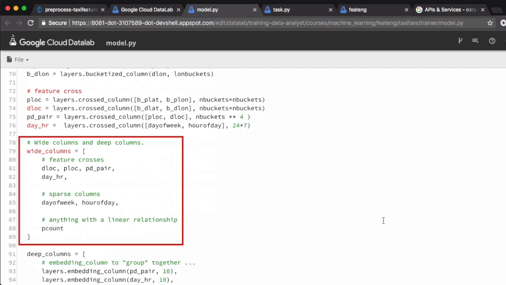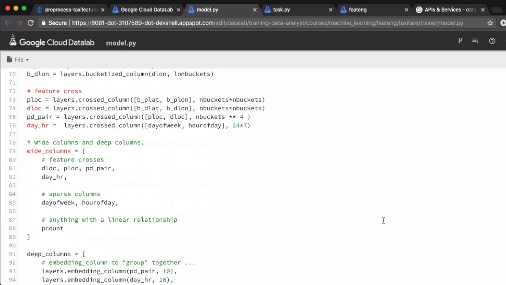We've already done the heavy lifting of setting up all of our features for both the deep and the wide columns. Let's now just arrange them in exactly the format which is required for instantiating this estimator object. The wide columns include our pickup and drop off locations, the crossed columns for the pairs of the pickup and drop off, as well as the day of the week, as well as the time of the day. And finally, we also include in there the passenger count because that has a linear relationship. That's what we expect with the fare. That does it for the wide columns.